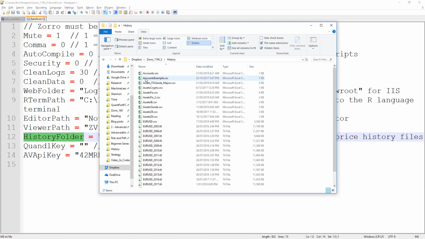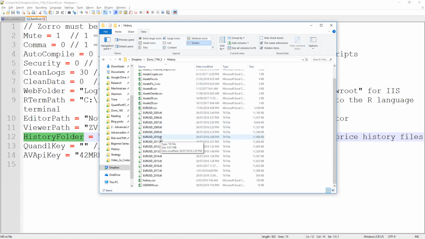Assuming you've just installed Zorro and only have the data that comes with the installation, you'll see in the history folder here a bunch of files named after the Euro-US dollar exchange rate, with the / removed. The files also specify a year, and they have the .t6 extension. The T6 format is used to hold the open, high, low, and close prices of individual price bars, and optionally information about spread and volume.